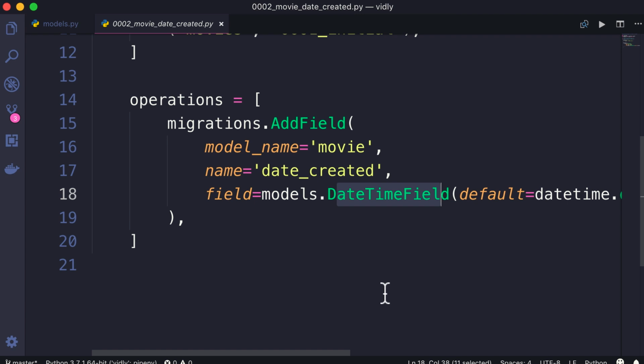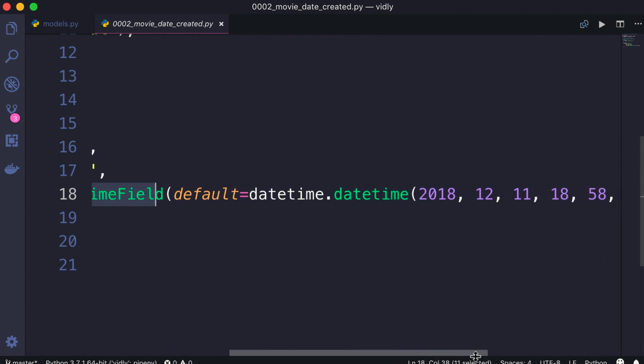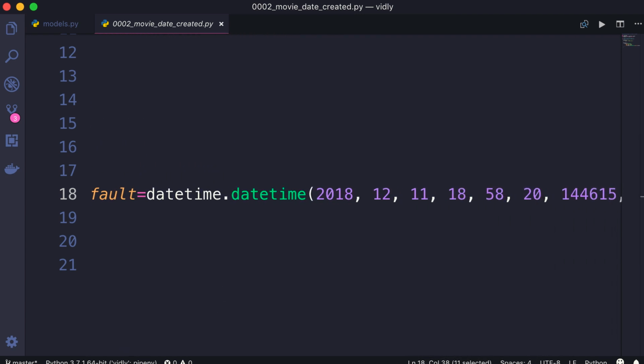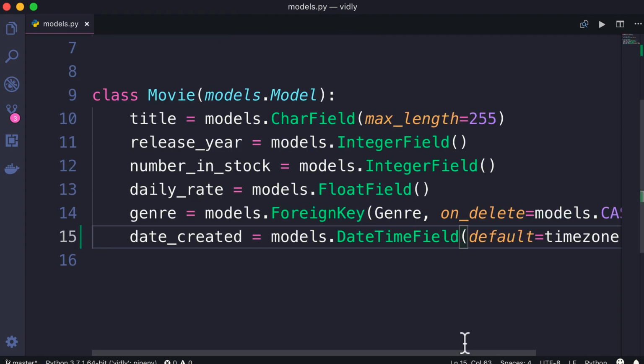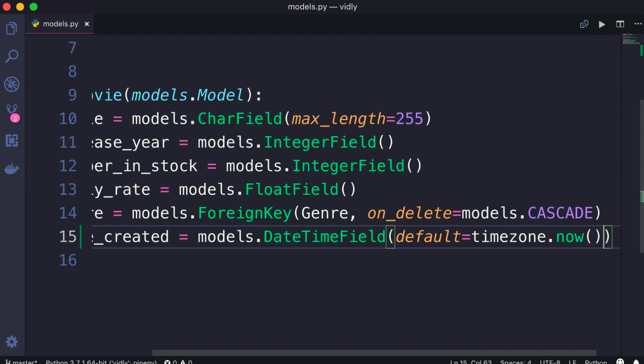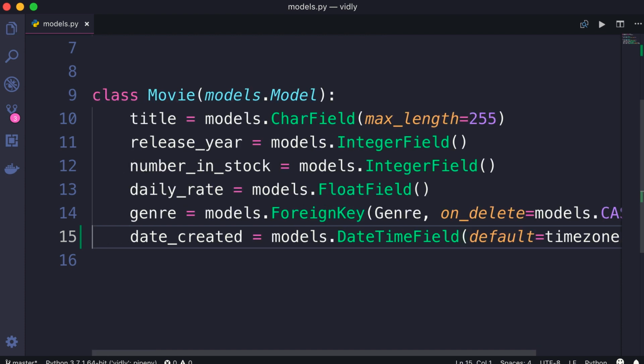So far, so good. But look at the default value. It's hard-coded here, and that is the current datetime on my machine. We don't want this to happen. We want this value to be calculated at runtime when we insert a new record in this table. So to fix that, we need to come back to our movie class, and instead of calling the now method, we simply pass a reference to it. Now save the changes.